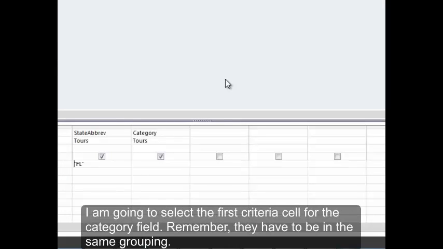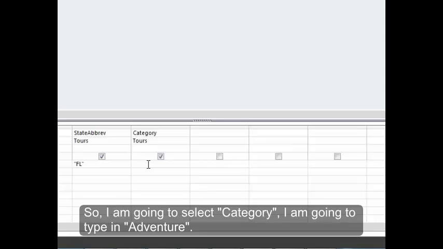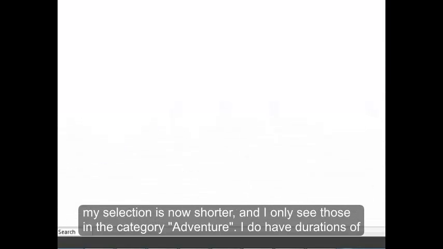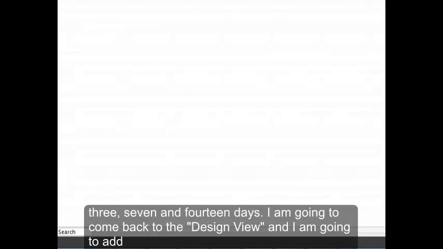From here, I'm going to select the first criteria cell for the Category field. Remember, they have to be in the same grouping. So I'm going to select Category. I'm going to type in Adventure. I'm going to click back on the data sheet view. You'll notice that my selection is now shorter and I only see those in the category Adventure. I do have durations of 3, 7, and 14 days.